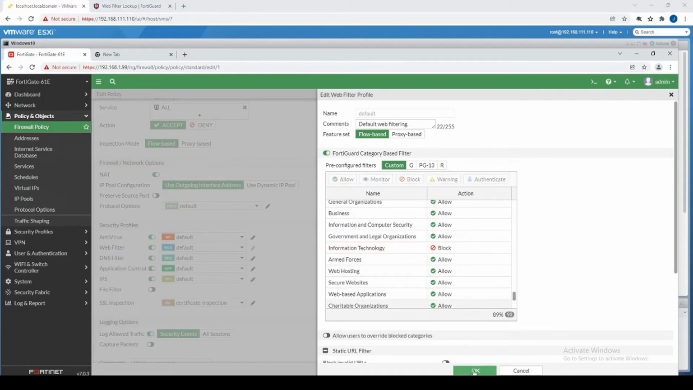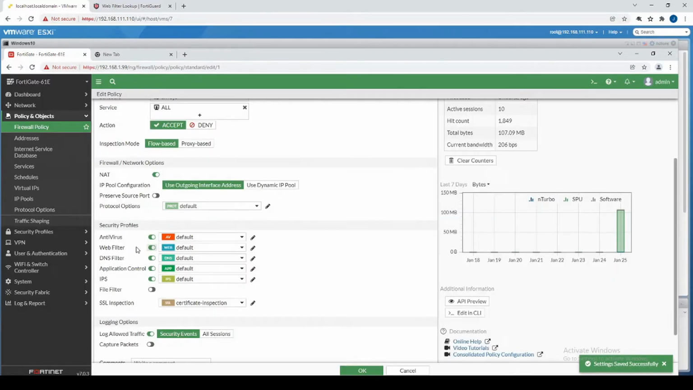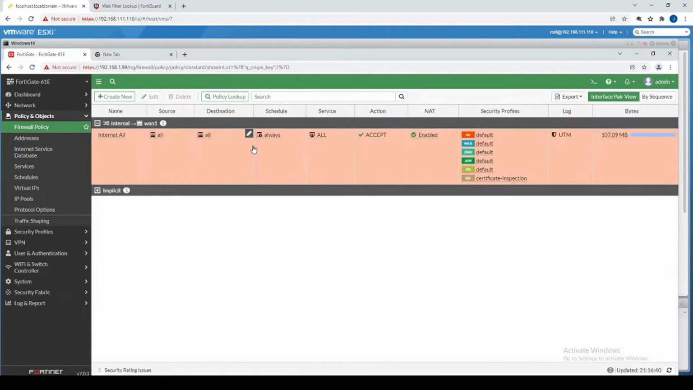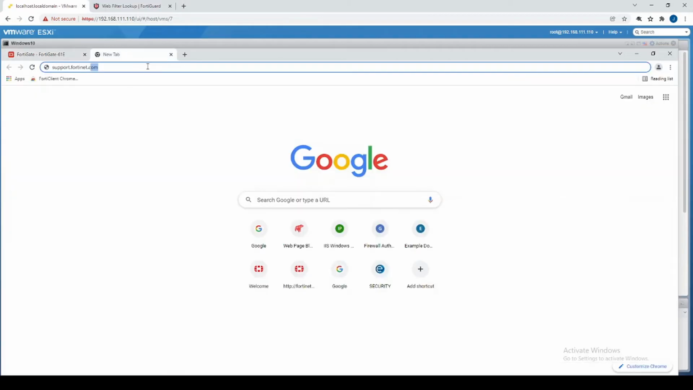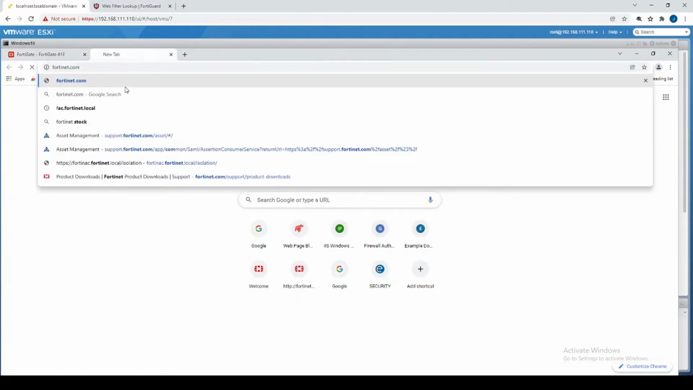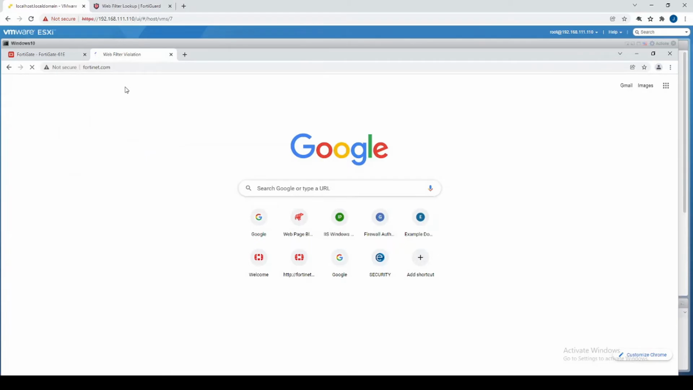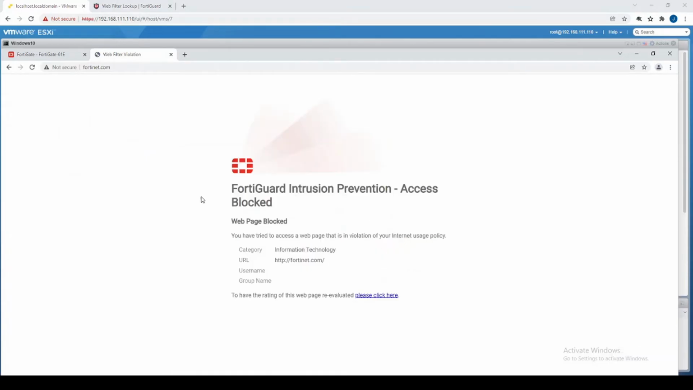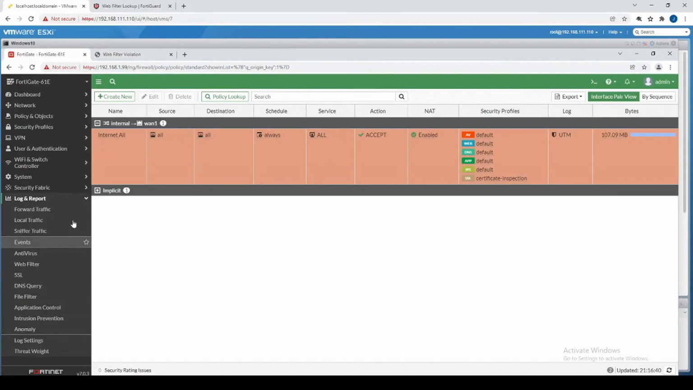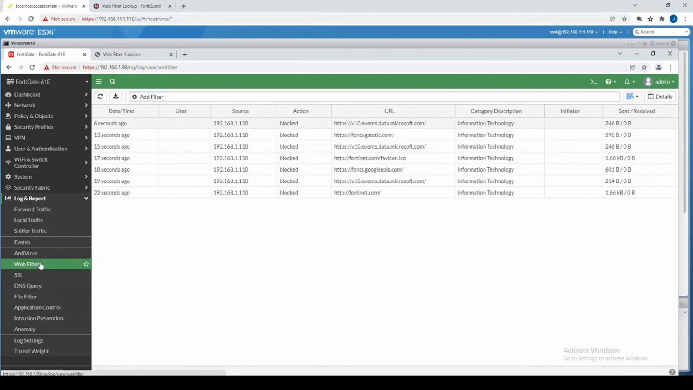So for testing purposes, let's just try that. Let's configure that. So now our default web filter has information technology configured as blocked. Let's save our firewall policy. And then let's go to Fortinet.com. There we go, and as we can see, that website was blocked because the category of information technology is blocked. Then we can look in our log reports here for web filter, and we can see that Fortinet.com was blocked.